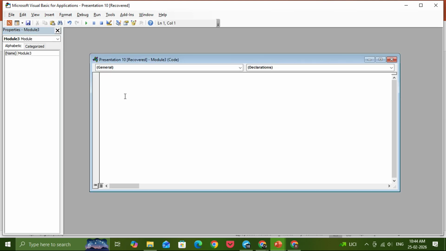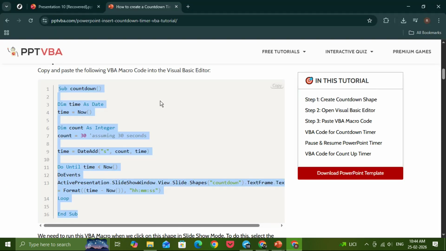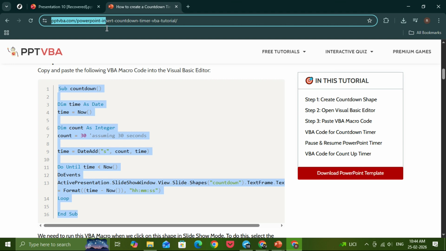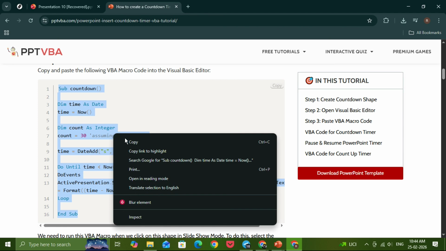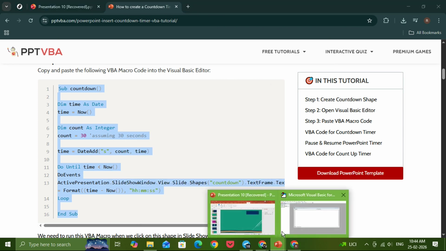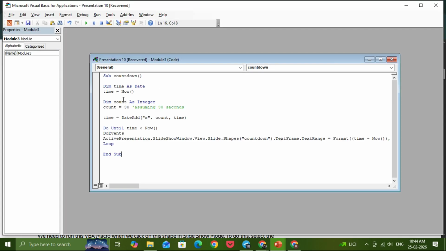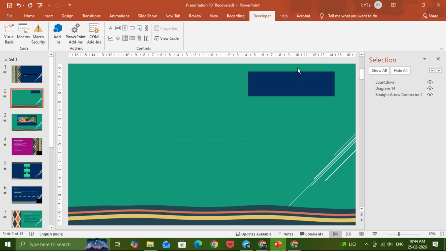Now open your browser and go to https://pptva.com/powerpoint/insert-countdown-timer. On that page, you'll see the countdown timer VBA code. Copy the entire code carefully. Then go back to the PowerPoint VBA module window and paste the code into the blank module area. Once you've pasted the code, close the VBA editor window and return to your slide in PowerPoint.